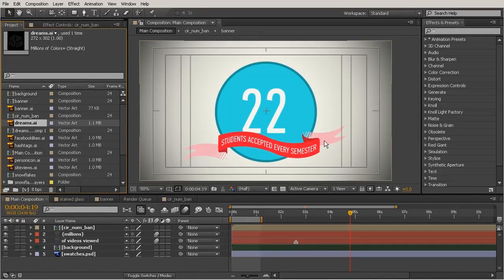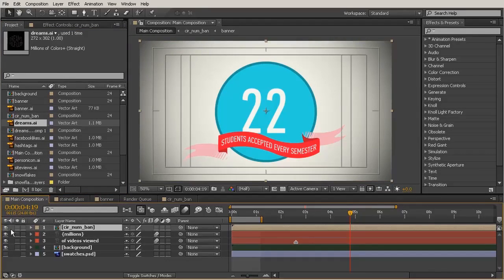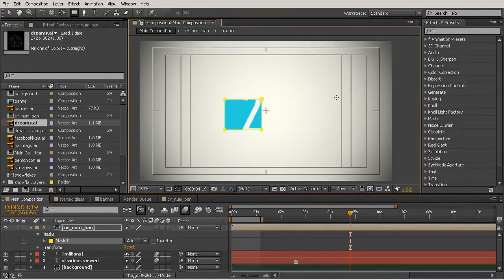So there's two ways to create a mask, and that's going to be with the shape tool or with the pen tool. So we'll talk about the shape tool first. So the mask that I'm going to be creating is going to be inside of this circle underscore number underscore banner, because if I create a mask right on top of this, it's going to mask the whole layer. So quickly, I'll just show you that with the rectangle tool. If I draw a mask, it's going to affect everything. So that's not what I want.